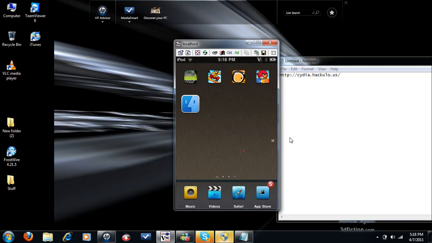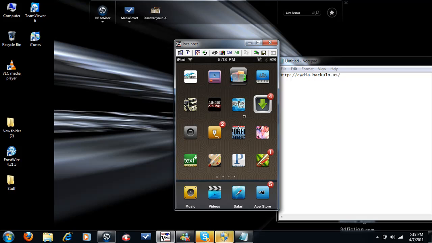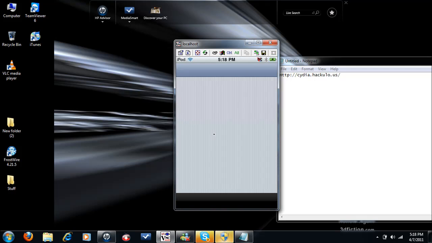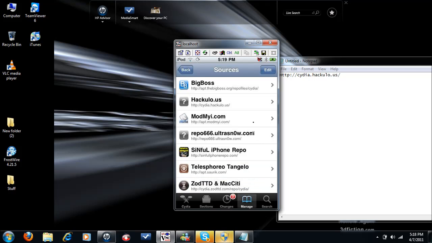All right. So open up Cydia. Your Cydia might be slow, so don't get worried. It's mostly everybody, but mine's kind of fast.